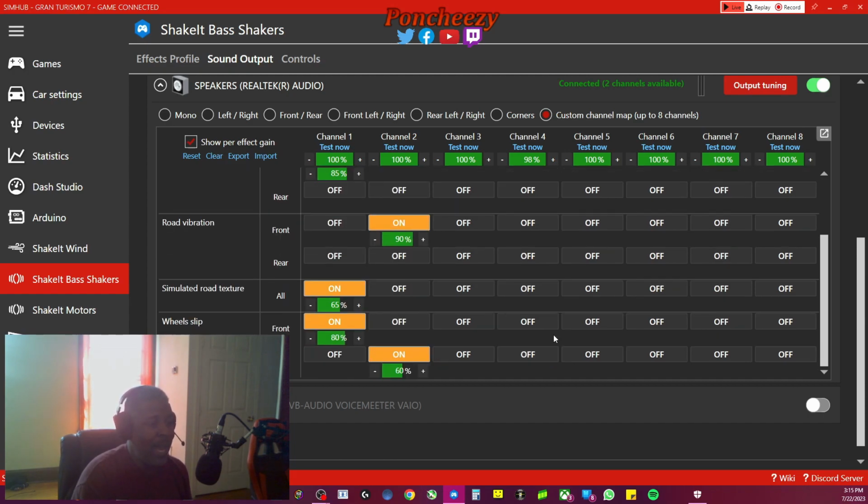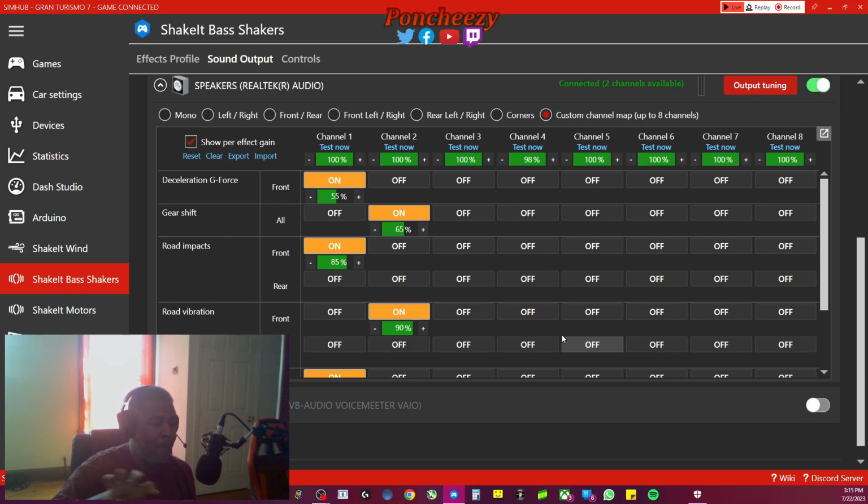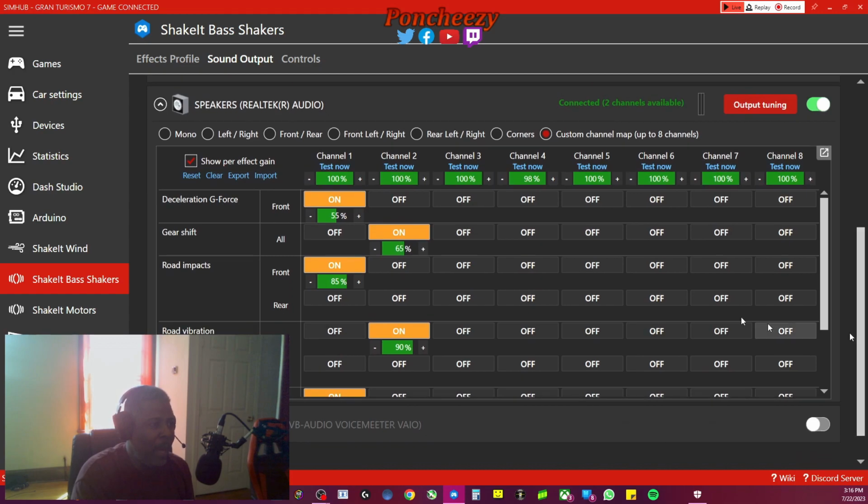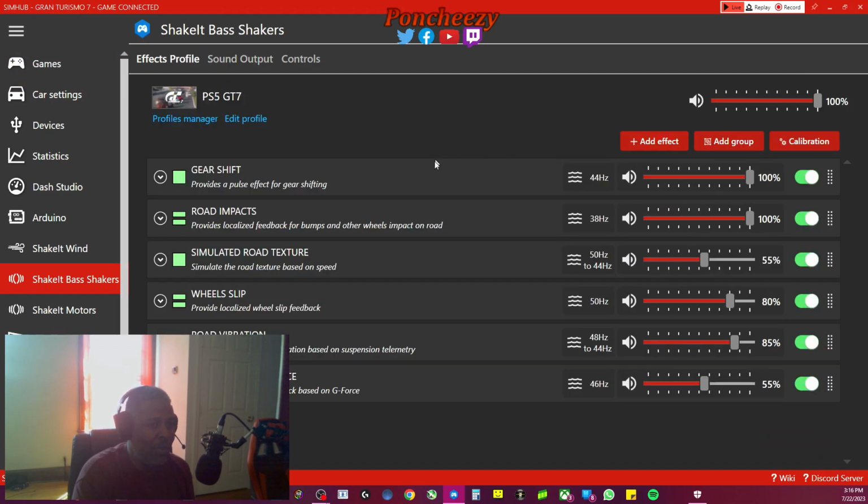So you can do a lot with this, and depending on how many speakers you choose to use, it gives you a better opportunity to distribute the effects. Some people run quad speaker setups to simulate what each tire is doing and things like that. So you can get really creative with how you set this up and the effects that you choose to use. All right, so I'm going to go ahead and end this video here. This is really just to show you what you need to do to get the software running with Gran Turismo 7 or even Gran Turismo Sport initially.